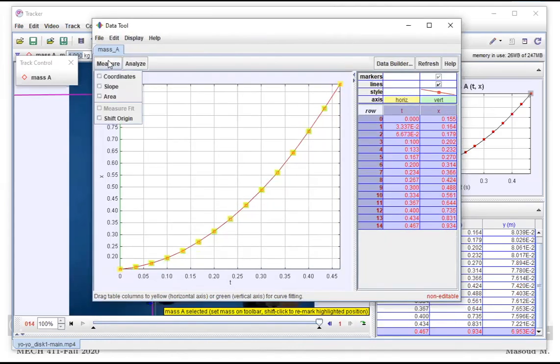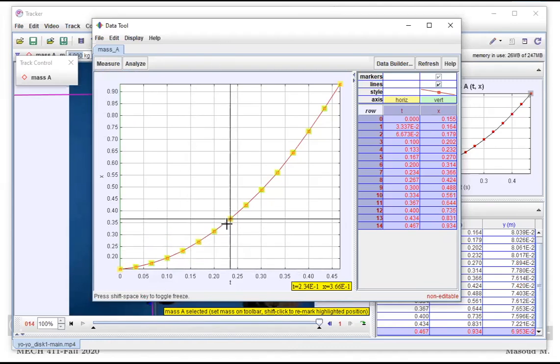Now, if you go to measure, if you click on coordinates, right, then it gives you capability to just move around on these points and explicitly get the number or coordinates for the point. You see the yellow box there, it tells you the time and value.